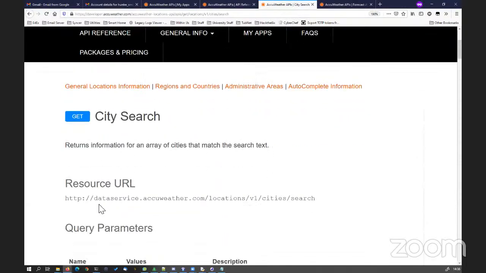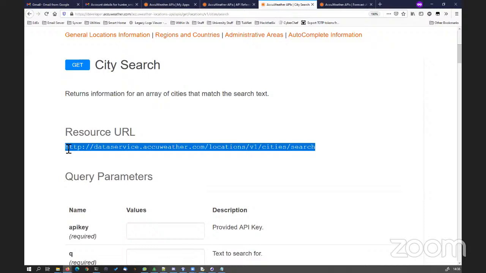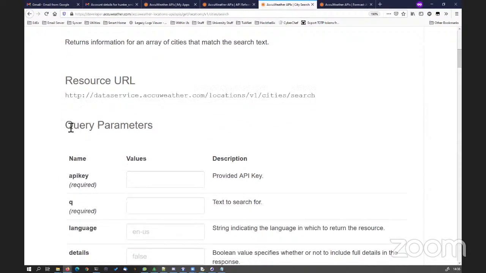So first of all, we can see that we're sending a GET request. Okay, so we're going to be using requests.get. And then we'll have the URL, so this is what we need to actually send. And then we have query parameters. So this is what we need to actually send it. So let's go ahead and set that up.